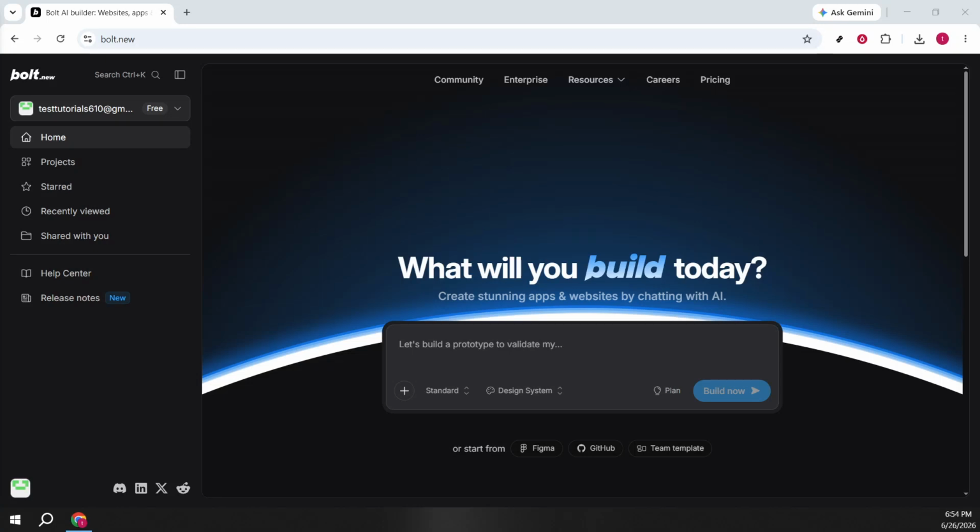In today's video, I'm going to teach you how to download code from Bolt.New. By the end, you'll know exactly how to grab a clean copy of your project files to your computer with just a few clicks. First, open your browser and head to Bolt.New. Make sure you're signed into the correct account that has access to the project you want.